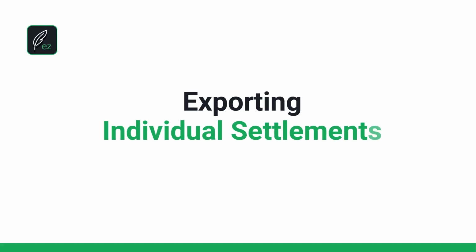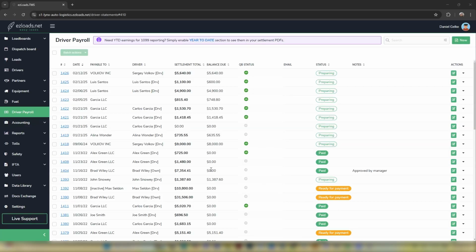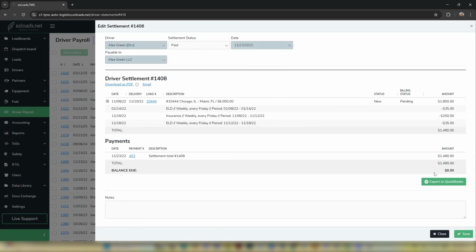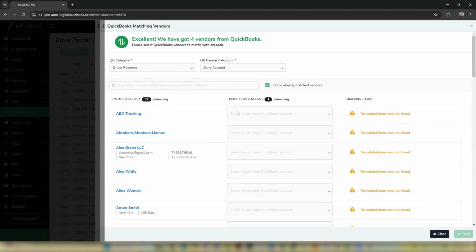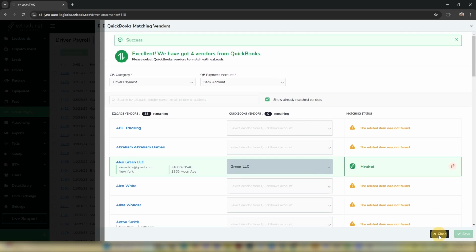Exporting individual settlements. To match a single settlement in Driver Payroll, open the settlement and click Export to QuickBooks. If the vendor is not linked, click Match QuickBooks Vendors, or create a new vendor in QuickBooks. Once matched, click Save and proceed with exporting.